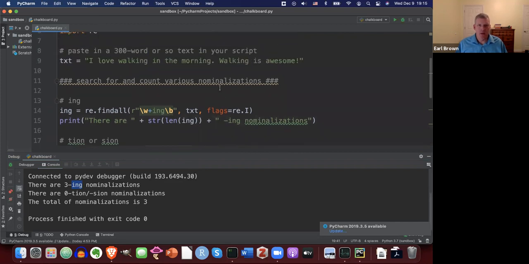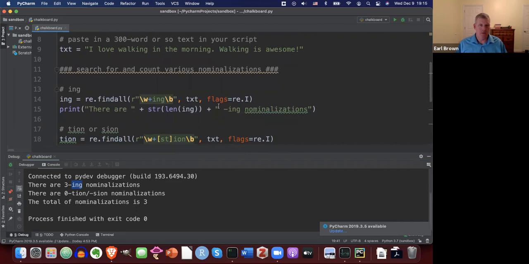There are 3 "ing" normalizations. Now, do you see why? Okay, so I love walking in the morning. So it found walking, it found morning, and it found walking again. Walking is awesome. So only one of the 3 of these words is actually a normalization.